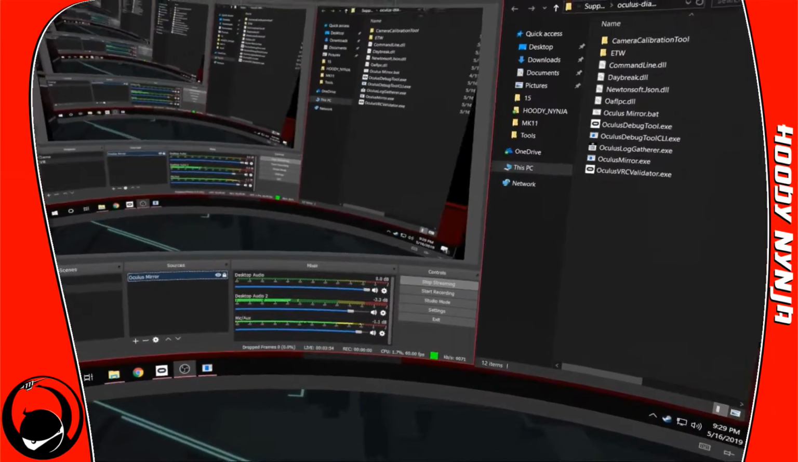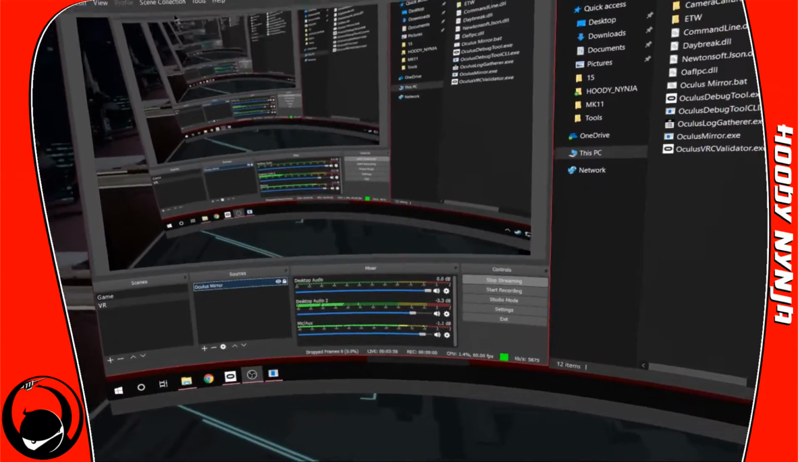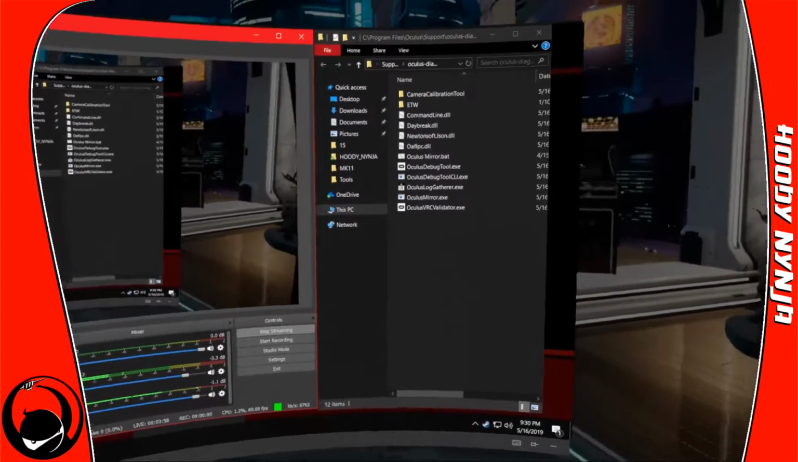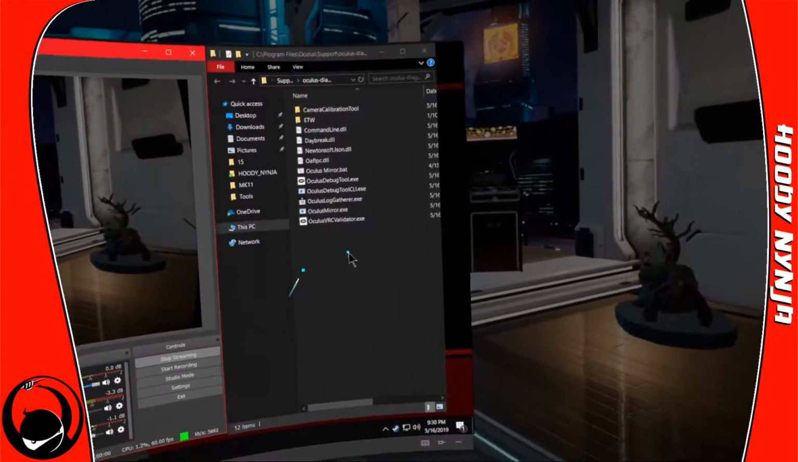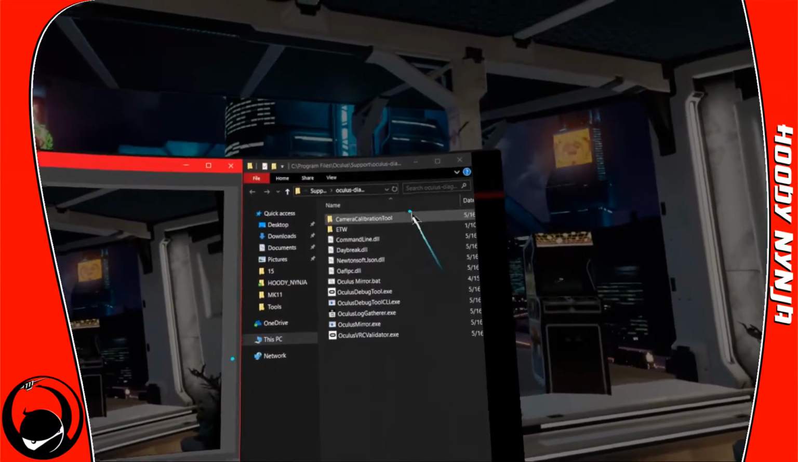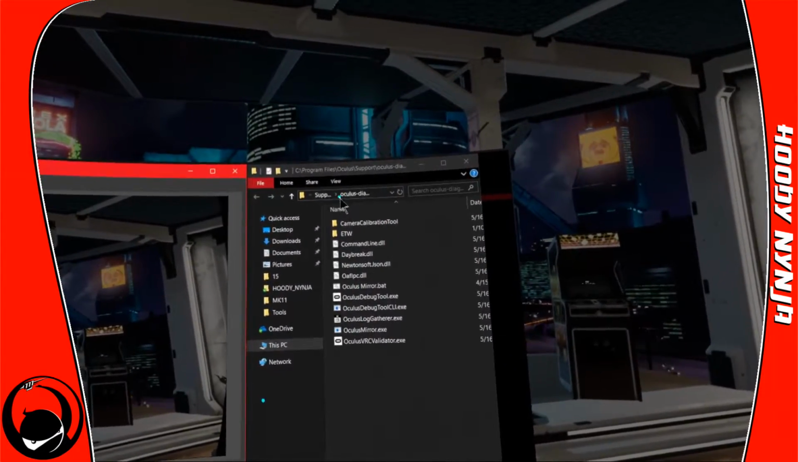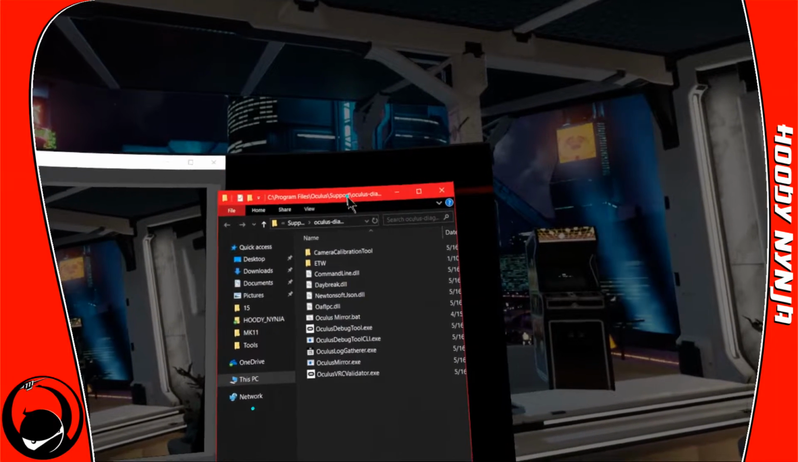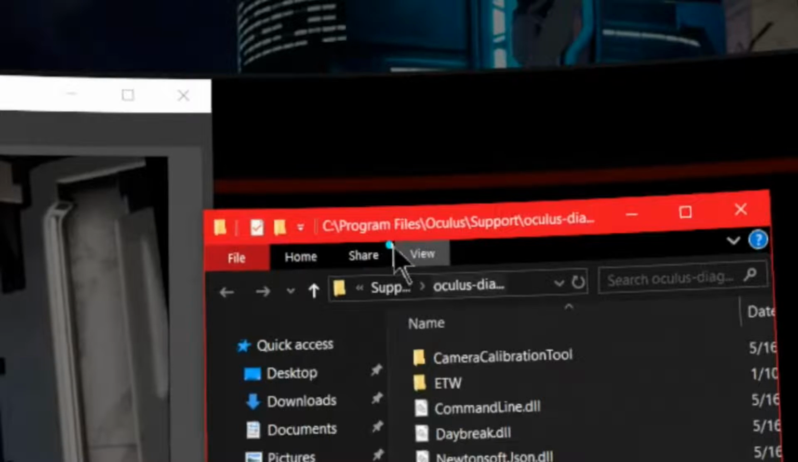To do that, there's a diagnostic tool called Oculus Mirror, and it's standard. It comes with your Oculus software. It's free, there's nothing extra to pay. The default location for it is right up here. Your system may be set up a little bit differently.